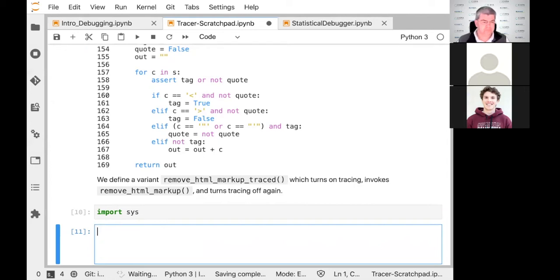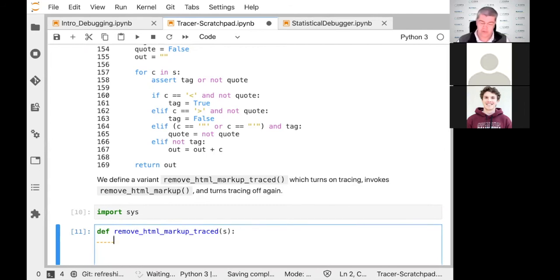So I'm going to set up a traced version of our HTML markup function. I could also enable tracing right away here in the Jupyter Notebook, but this would actually get the entire Jupyter Notebook to be traced, and that's not something you want to see. You're going to get plenty of events that you're not interested in.